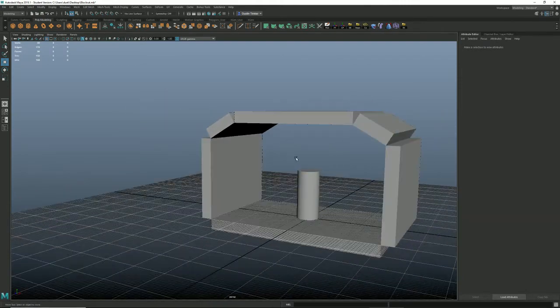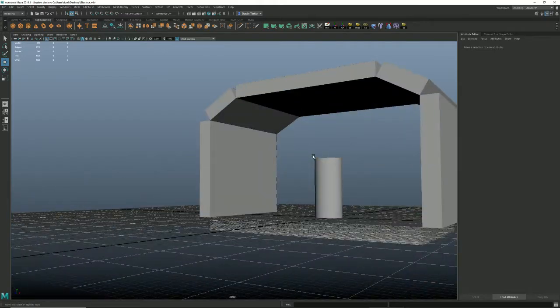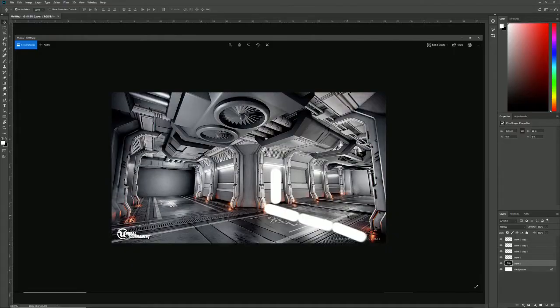Okay, so next, let's get a pillar in here. So looking at our pillar, I'm just going to get a simple shape for my pillar at the moment. The pillar comes up, and I'm really going to be concerned with this base, right?